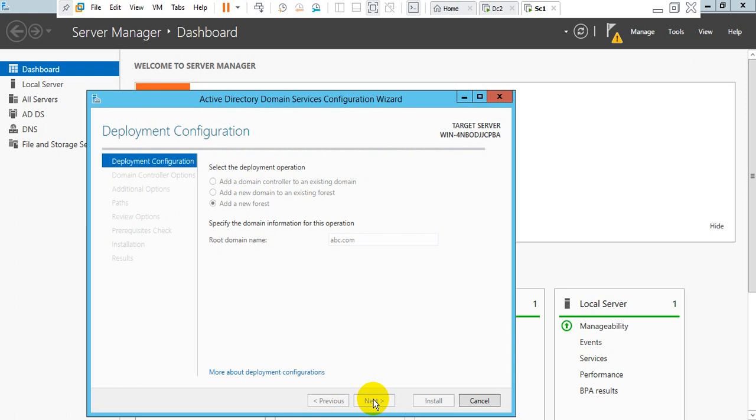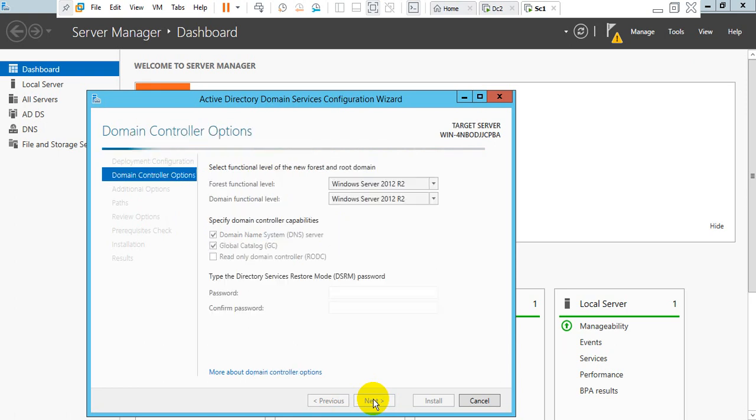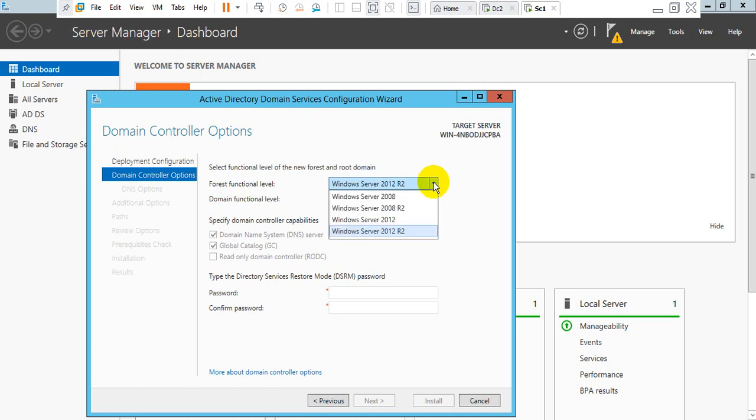The forest name is being checked. We started with Server 2012 R2, so here is the functional level of the domain service. You can see the forest functional level and the domain functional level options, such as Windows Server 2012 R2, 2012, and 2008 R2. We can see the domain controller capabilities.